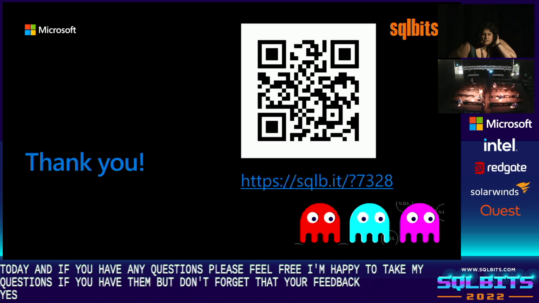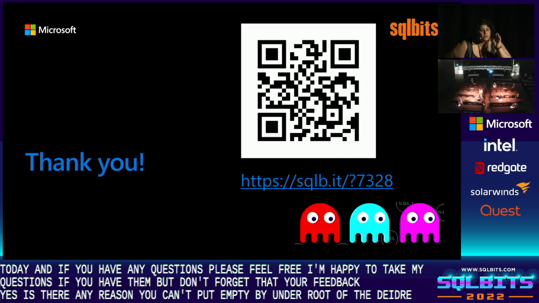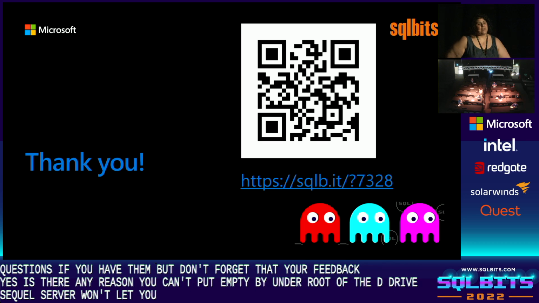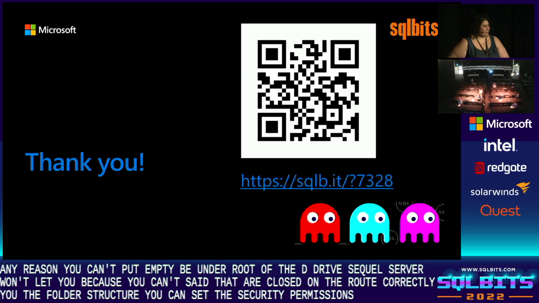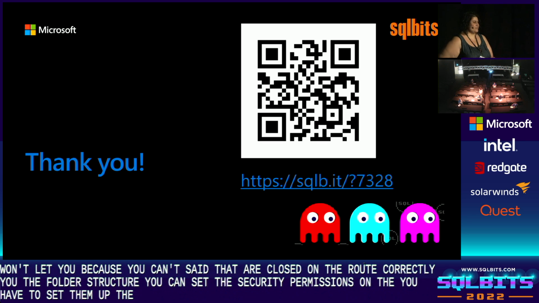Yes? Is there any reason you can't put tempdb on the root of the D drive? SQL Server won't let you, because you can't set the ACLs on the root correctly. You need the folder structure. You can't set the security permissions on the root. You have to set them at the folder, for those of you that don't know what an ACL is.